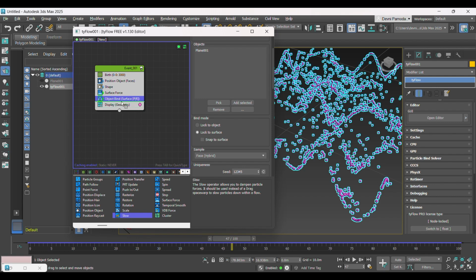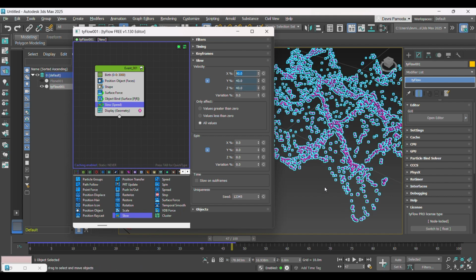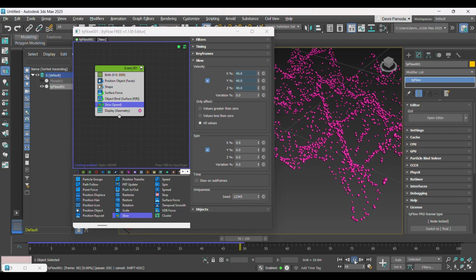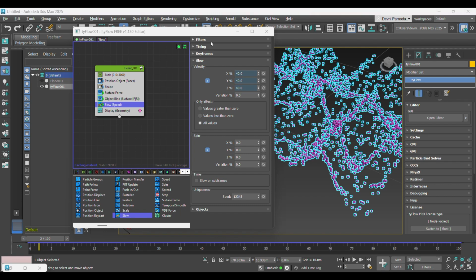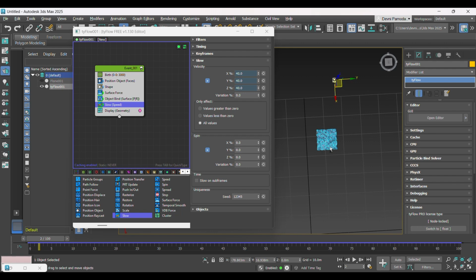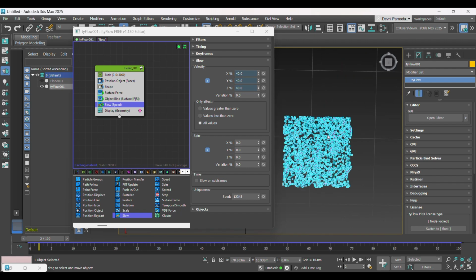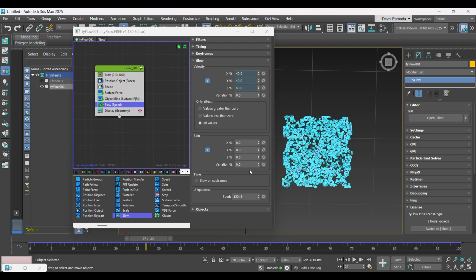So then we're going to go ahead and add slow. And in slow we're going to change the amount to 40. So when you move it in top view, you will see how the motion is very slow.